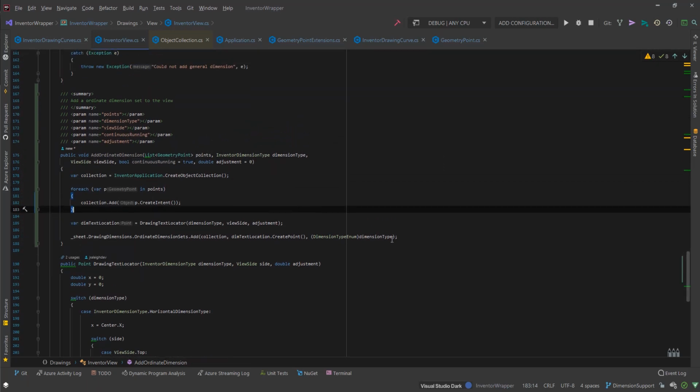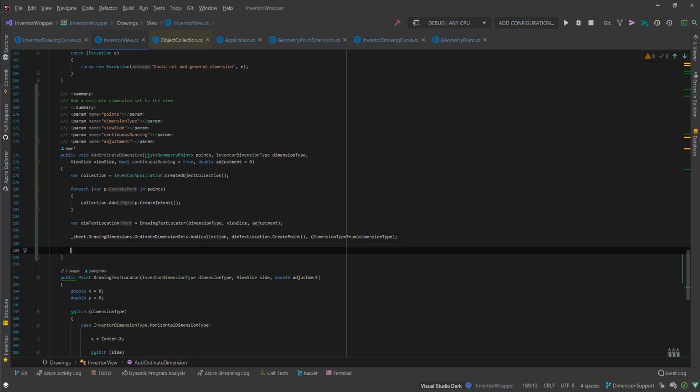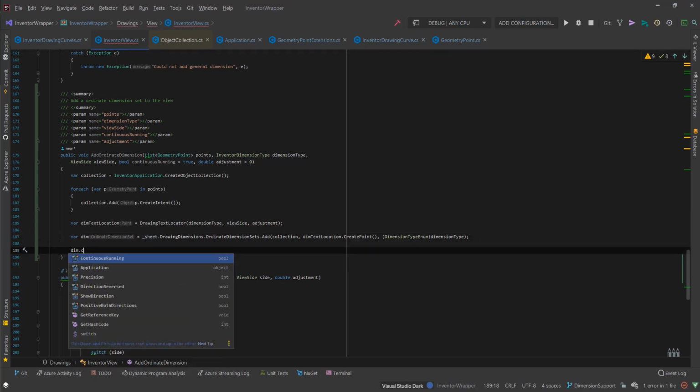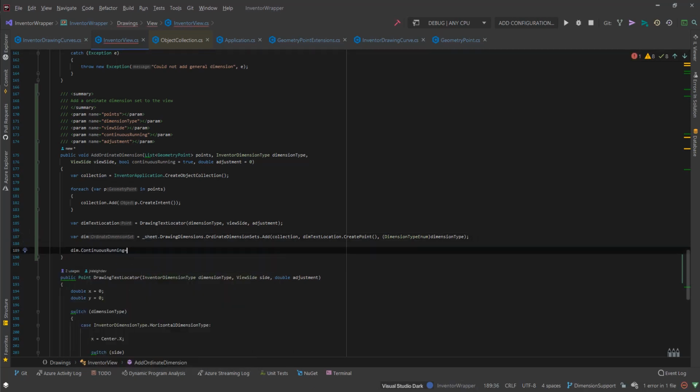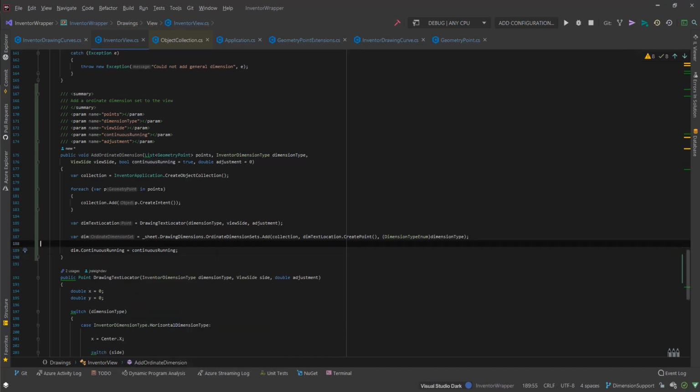All right, awesome. So we'll say var dim, and we'll say dim dot continuous running equals true equals continuous running. Yeah, I do think that most people tend to do that. I'm sure there's some that don't, but we'll leave it as an optional parameter.